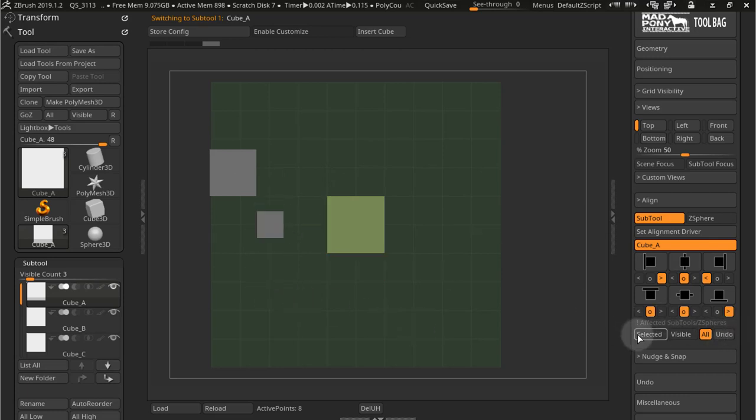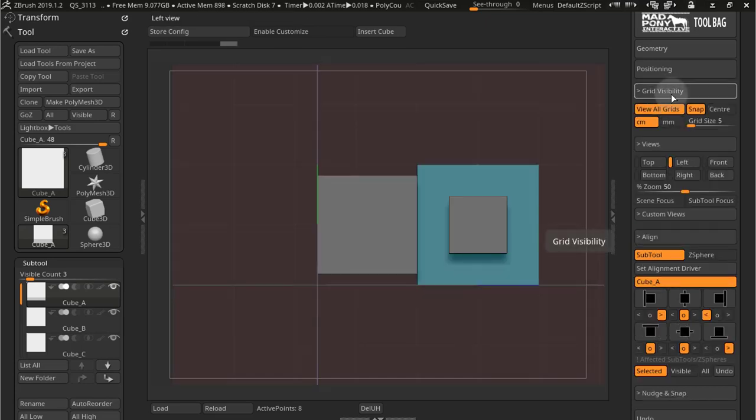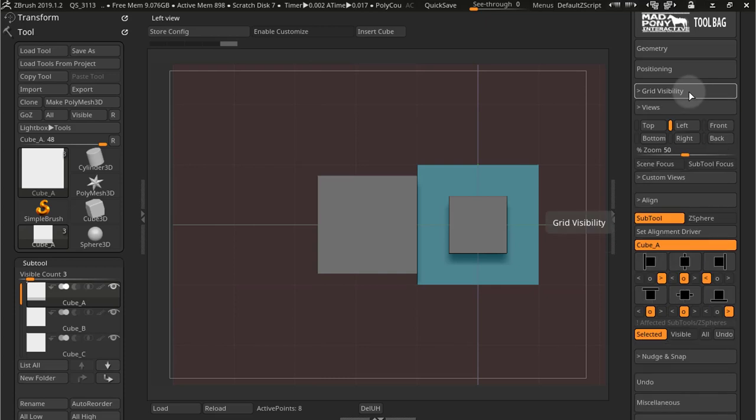Now this undo only works after an alignment operation. So if you create the alignment and go into one of these subtools and do something else, the undo is not going to work either. Now I'm doing this from a top view. If I go to a left view, and let me go to place all visible grids here, it behaves exactly the same way.